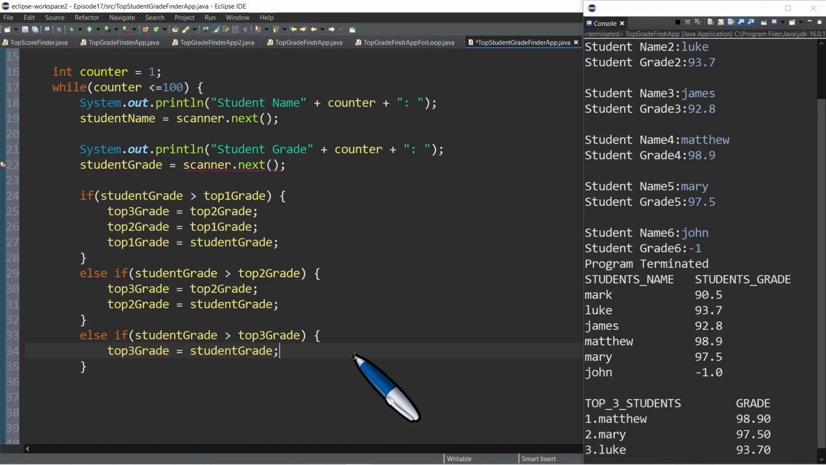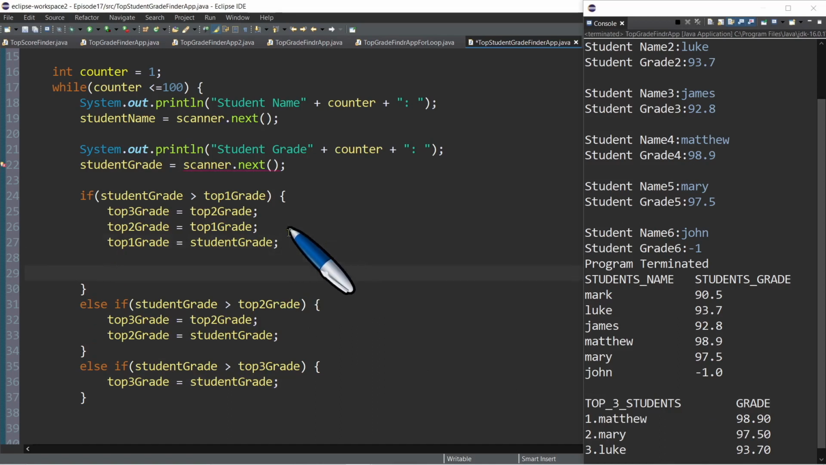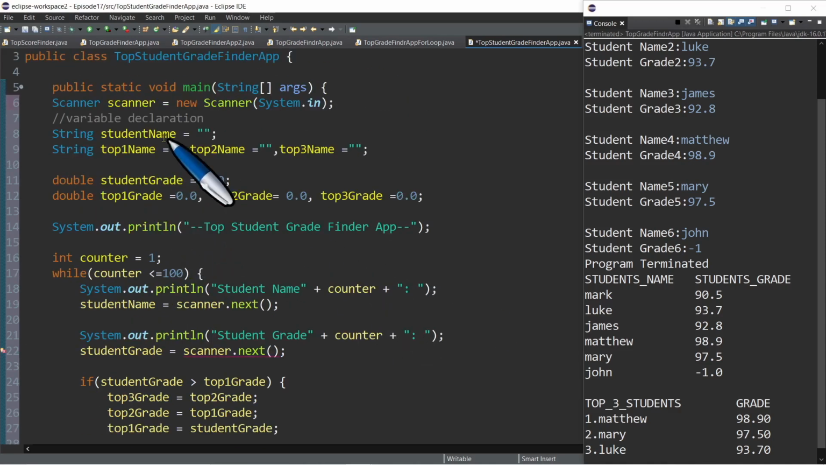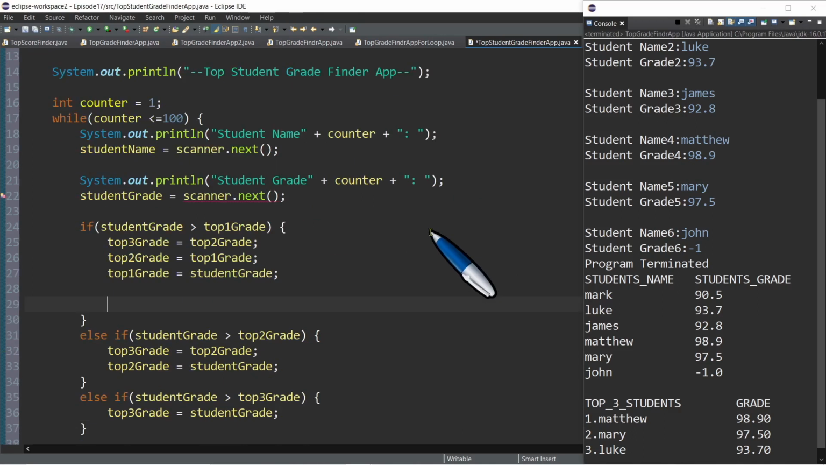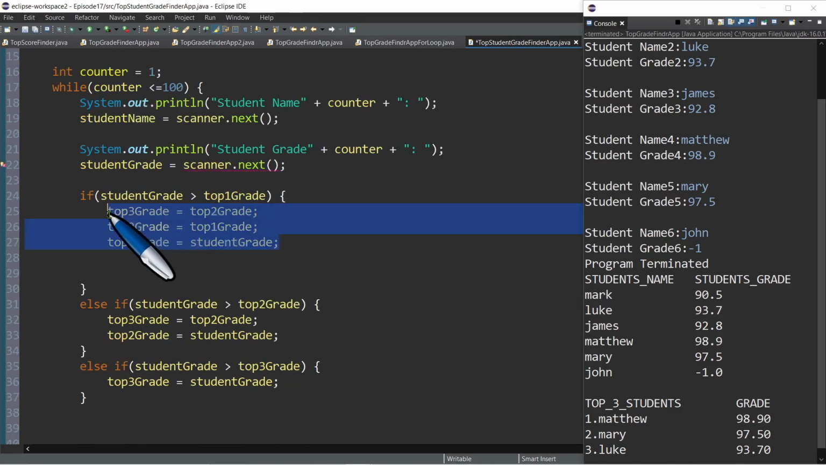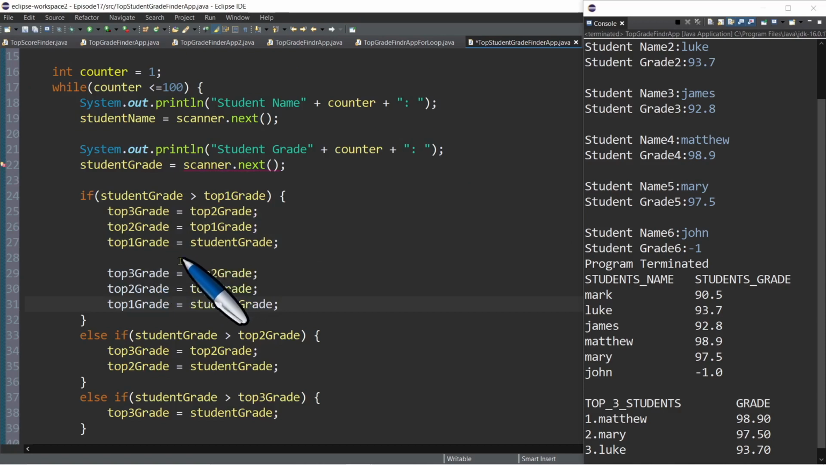Okay, so we will be using the same logic. Since we are basing this on the grade, if there are changes in the values of the top 3, 2, and 1 grade, we also need to change the order of the values of our top names. So we have top 1 name, top 2 name, and top 3 name. We just have to copy this one and, instead of grade, replace it with name.